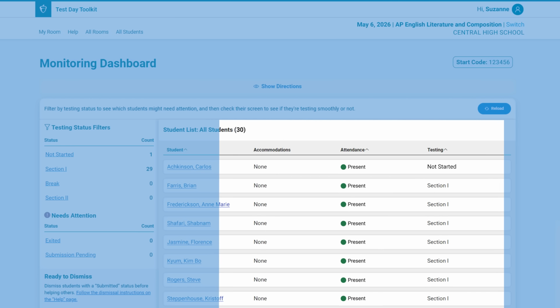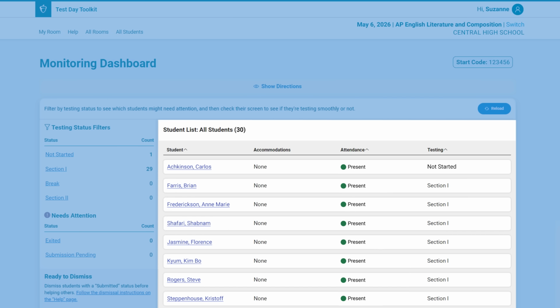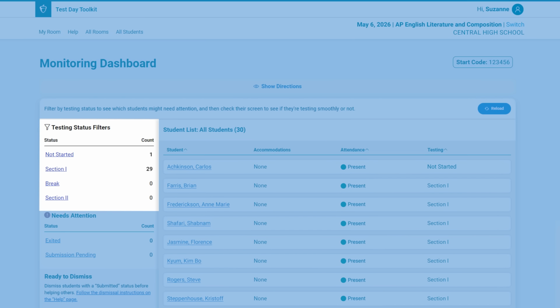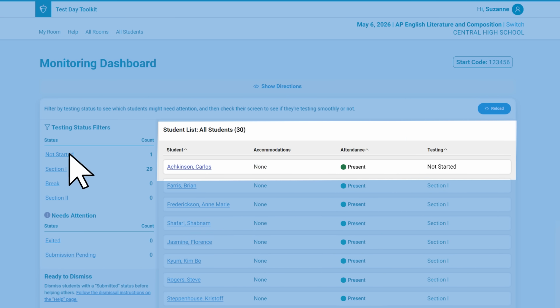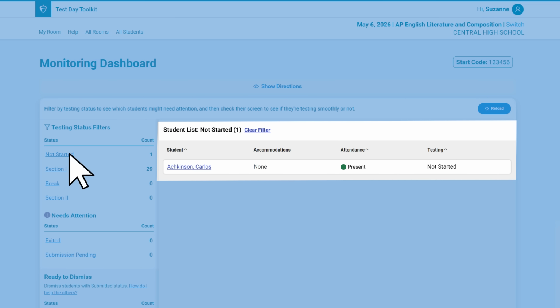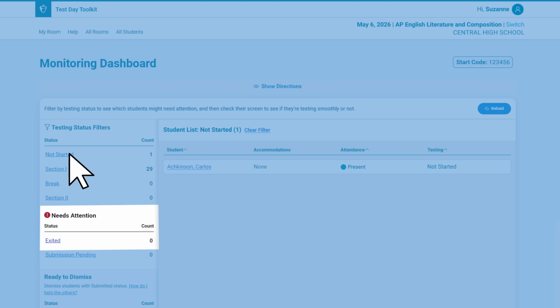Proctors monitor students by walking around the room observing and using the dashboard to monitor their progress. Proctors can use filters to identify students who haven't started the exam, are behind the other students, or are having an issue. If you see any students with an exited status, check their device immediately to make sure it's open and students are using it properly.